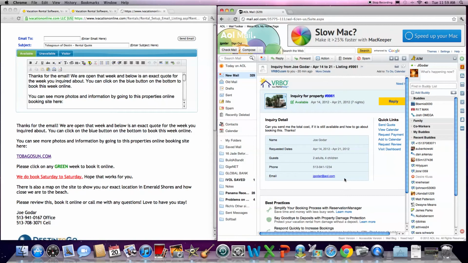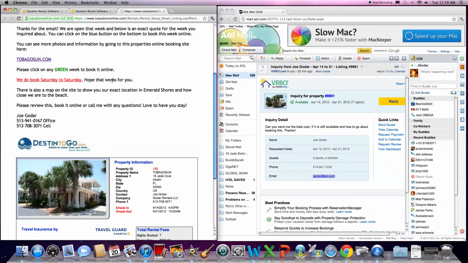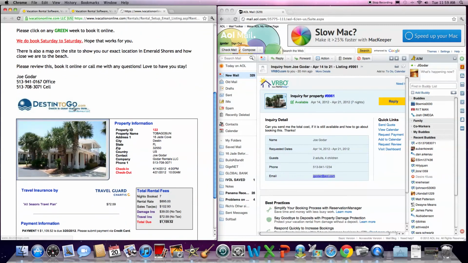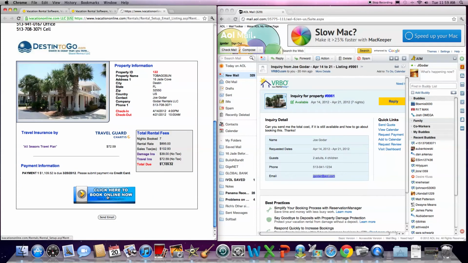One of them is I can copy this email address here and paste it into the system here, and then I can send this email here. This will send an extra email to this person that has emailed me directly from the system, and this is exactly what the email will look like. It'll tell them, thanks for emailing me. Here is a quote. I've branded this with my logo, and it's going to tell them the exact price and how to book it online.